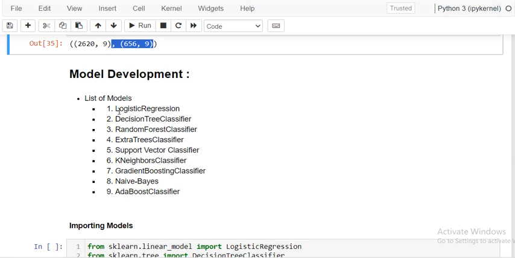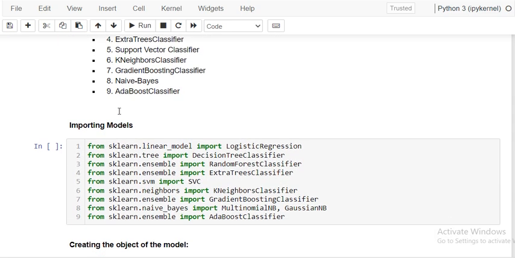The first one is logistic regression, second one is the decision tree, third one is the random forest, fourth one is the extra tree classifier, fifth one is the support vector classifier, the k-nearest classifier, gradient boosting classifier, naive Bayes and AdaBoost classifier. These are the models I'm going to build.